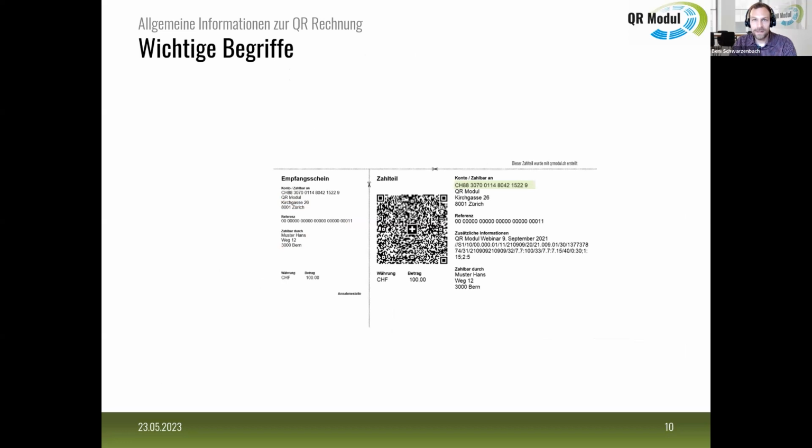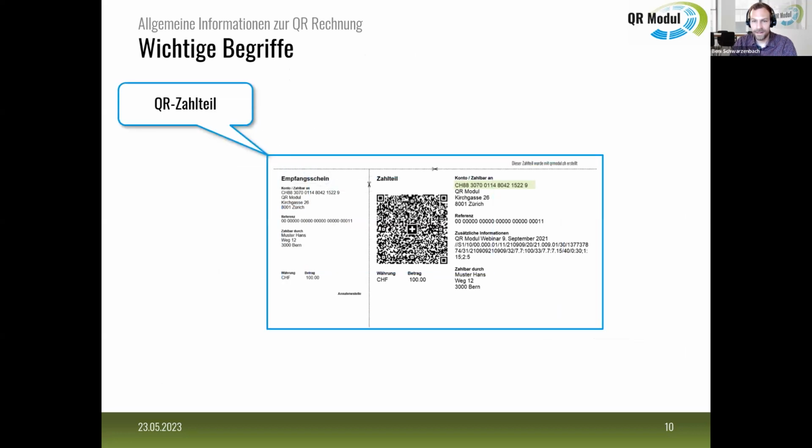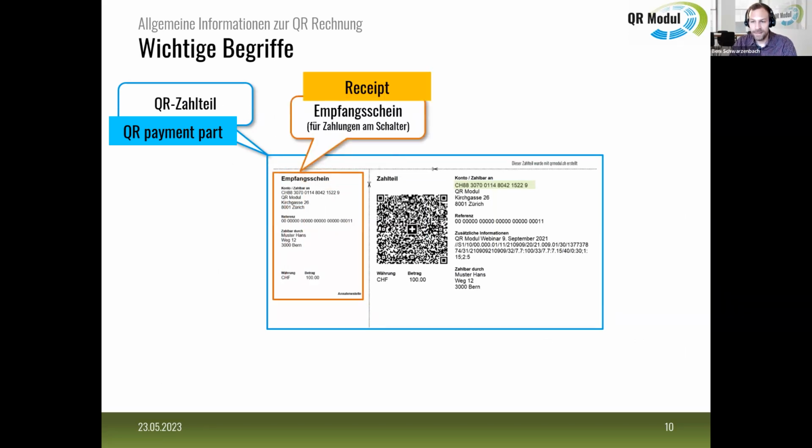Let me tell you some important words that you need to know concerning the QR bill. We are talking about the slip here. It's called the QR payment part. The blue lined part here contains the receipt, which can be used if someone pays at the postal branch, but it is useless if someone pays digitally, at the online or mobile bank.